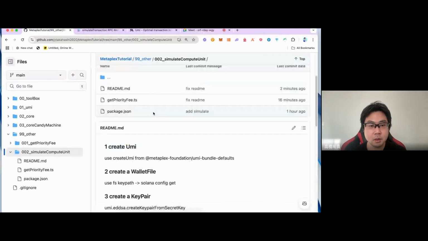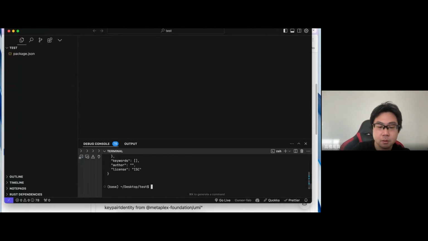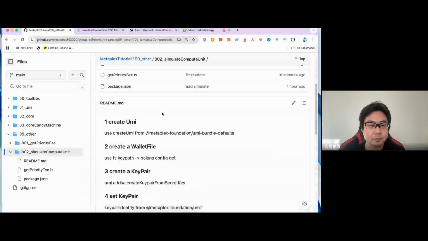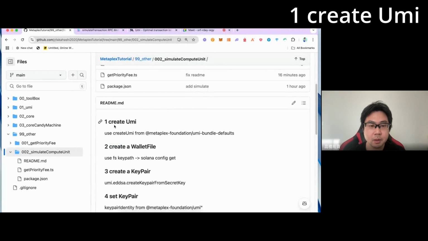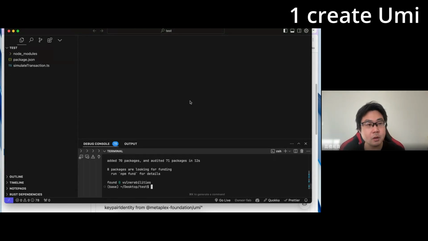Okay, let's start. Before starting, I'll create a project by using npm init -y. Okay, and create a TypeScript file with touch simulate transaction. Okay, I did it. Now let's start from the first step, create UMI. Use createUmi from @metaplex-foundation/umi-bundle-defaults. So I want to install this one with npm install. Good, I did it.